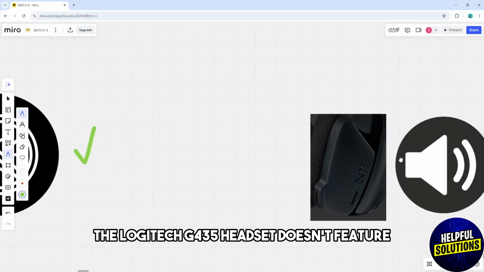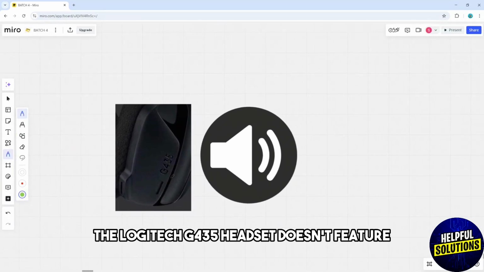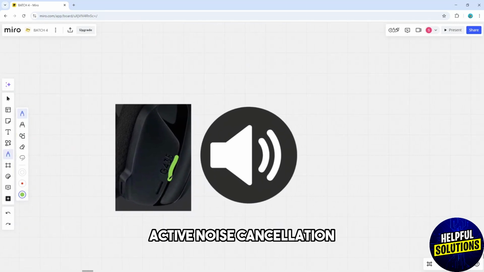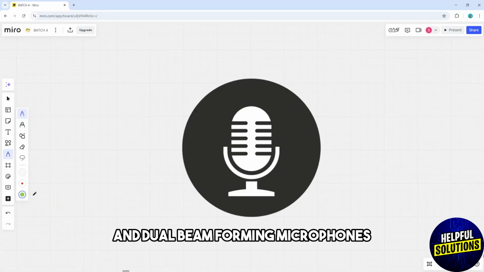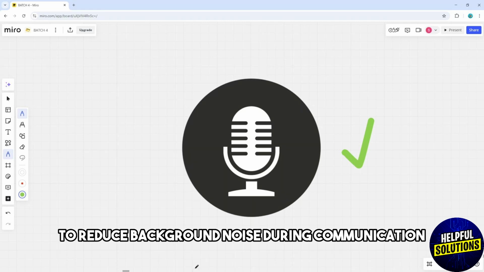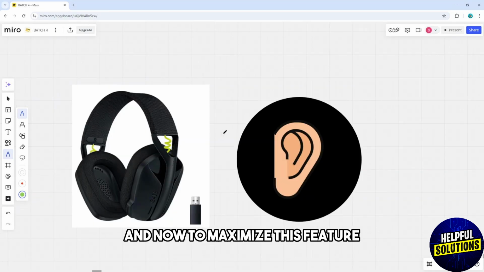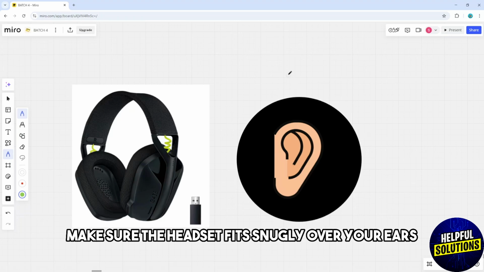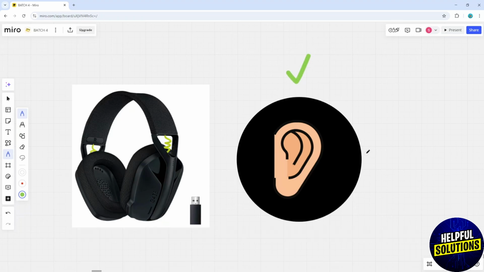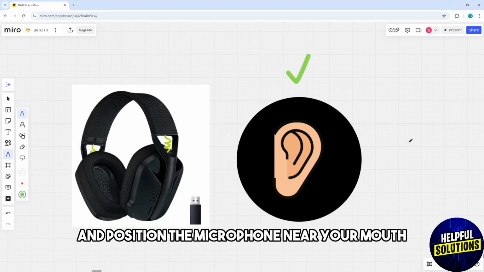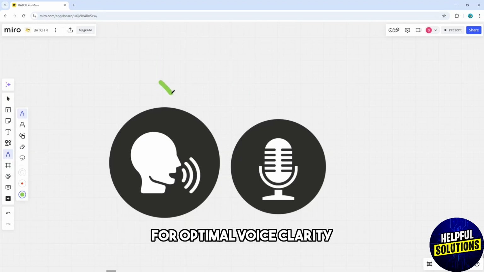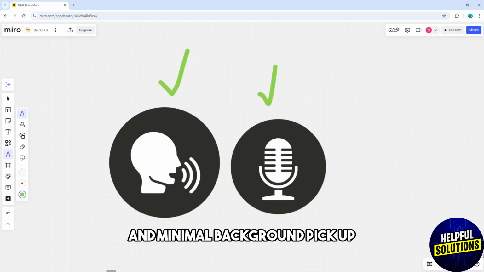So guys, the Logitech G435 headset doesn't feature active noise cancellation. Instead, it utilizes passive noise isolation through its design and dual beam forming microphones to reduce background noise during communication. And now, to maximize this feature, make sure the headset fits snugly over your ears, creating a natural barrier against ambient sound, and position the microphone near your mouth for optimal voice clarity and minimal background pickup.